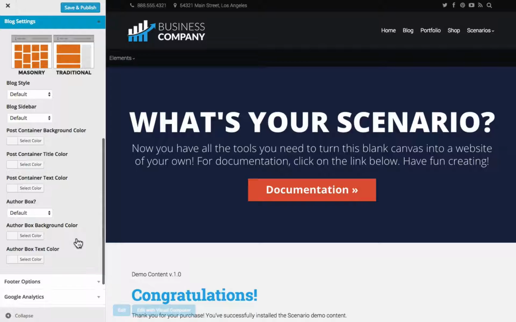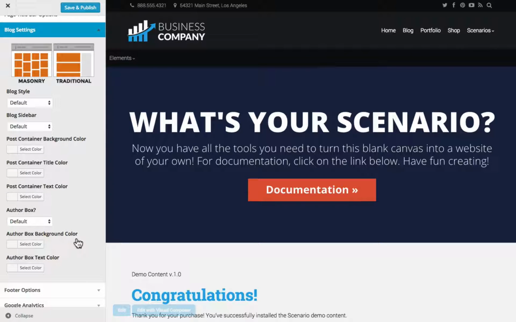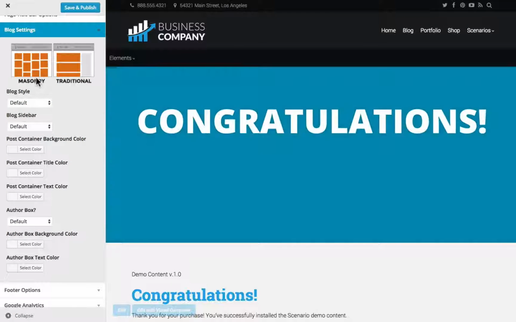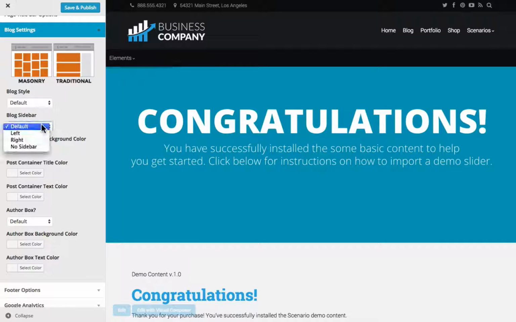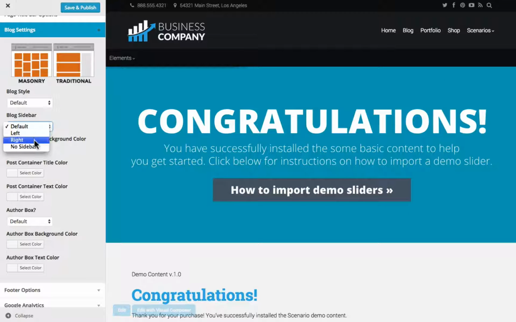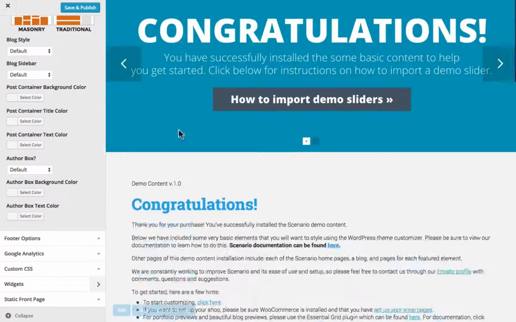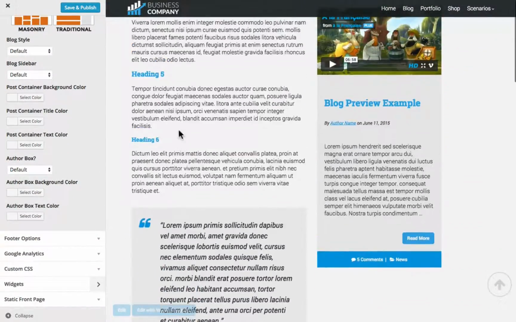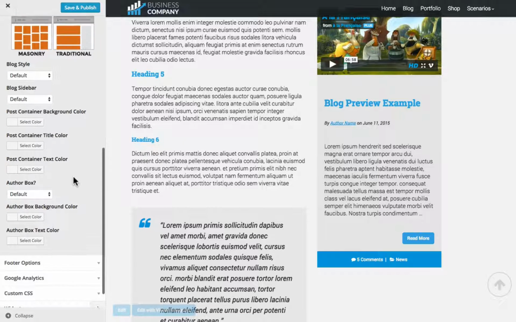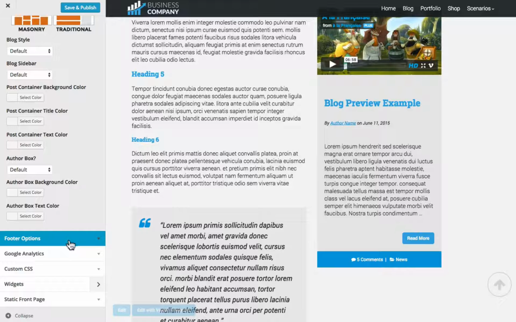Blog settings. Okay, we've got some interesting blog settings here. You can choose from traditional or masonry. Masonry is like that Pinterest style. You can choose where the sidebar is, left or right, or no sidebar at all. You can choose the post container background color. Here's an example right here. Okay, so you have some additional options here for what to do with the blog.